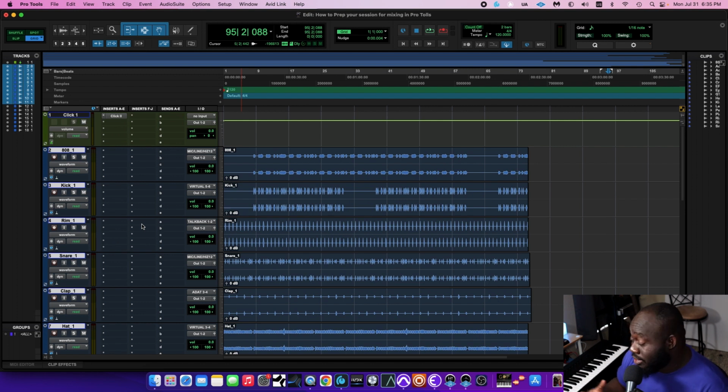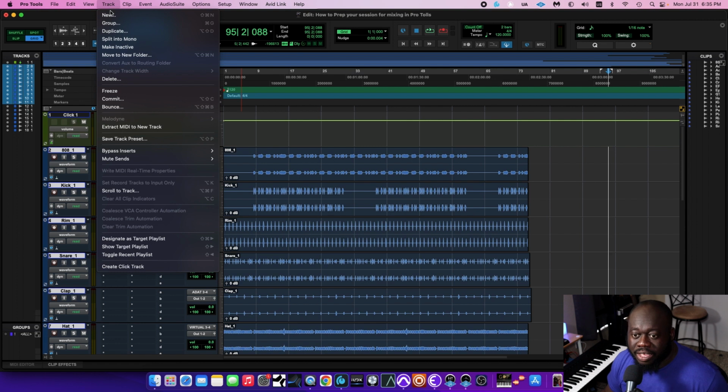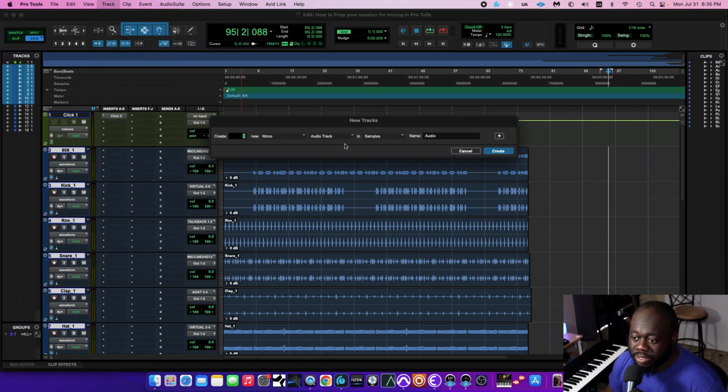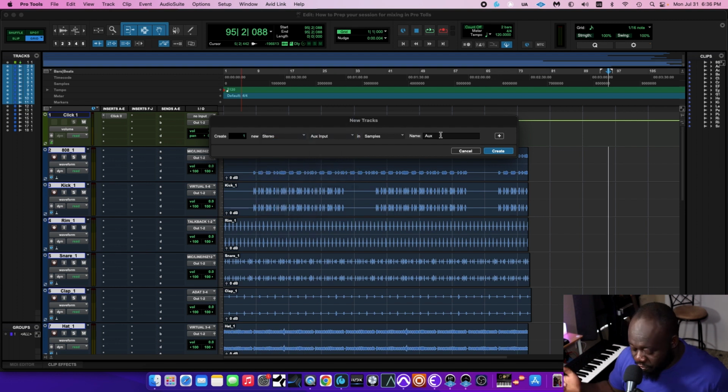Now, there are a few different ways you can do routing, right? You can go on the top where it says Track, click on New, and then it opens up this dialog box, and you can choose what type of track you want and also the imaging for that track. In this case, I would choose a stereo track, and I want it to be an aux track, of course, and name it drums, right? But I'm going to show you an easier way to do that.